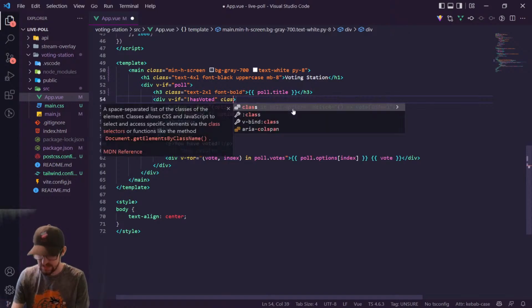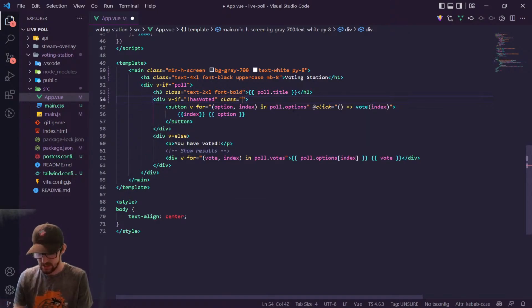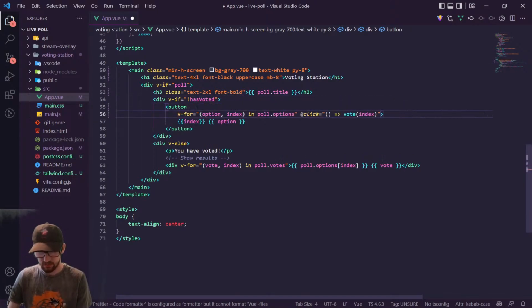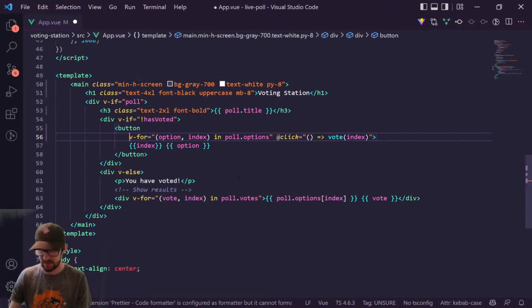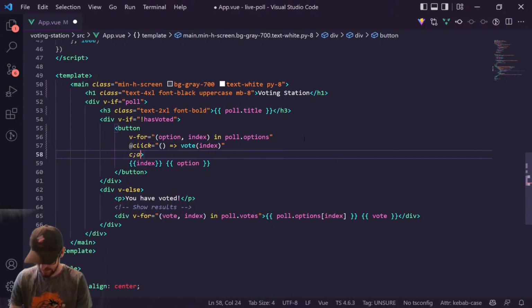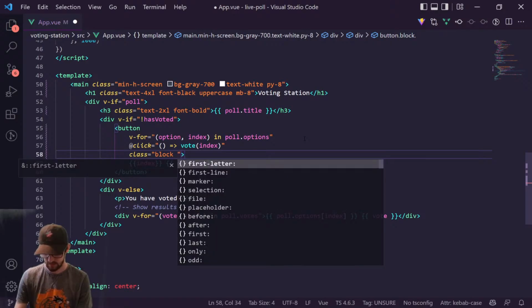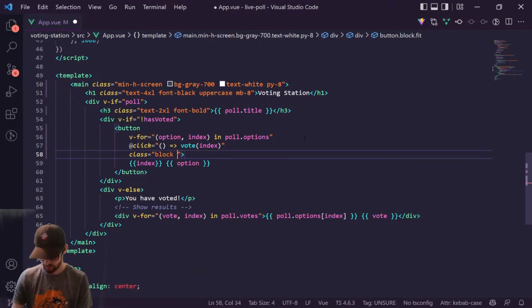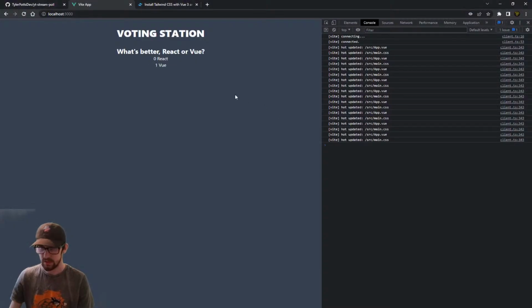First, let's style the container. Say class. What do we want? We just want blocks, don't we? We don't want to do anything with this. Let's break this down. Zoom in and remove that. We've got a click event, and then we want a class, and the class is block, fit content or max width fits, MX auto.